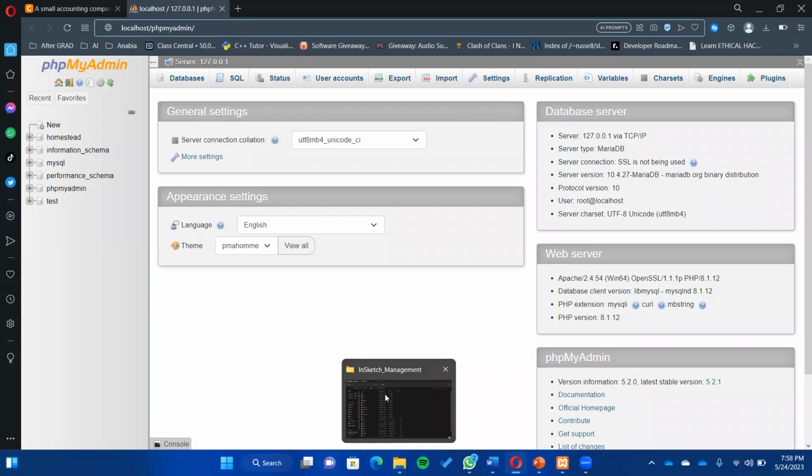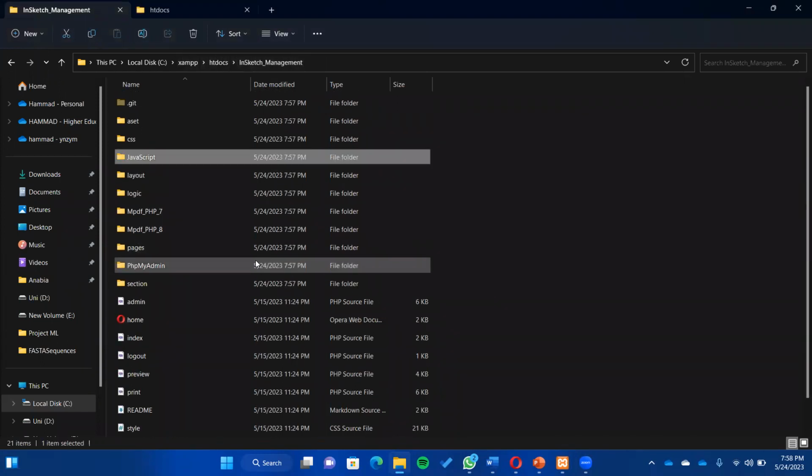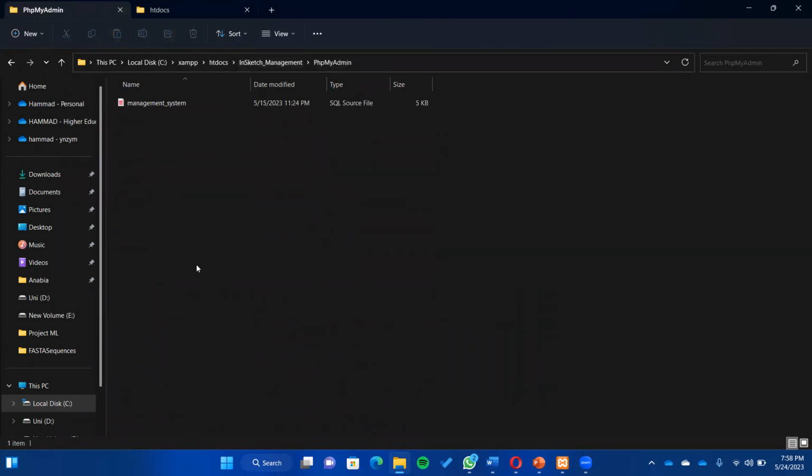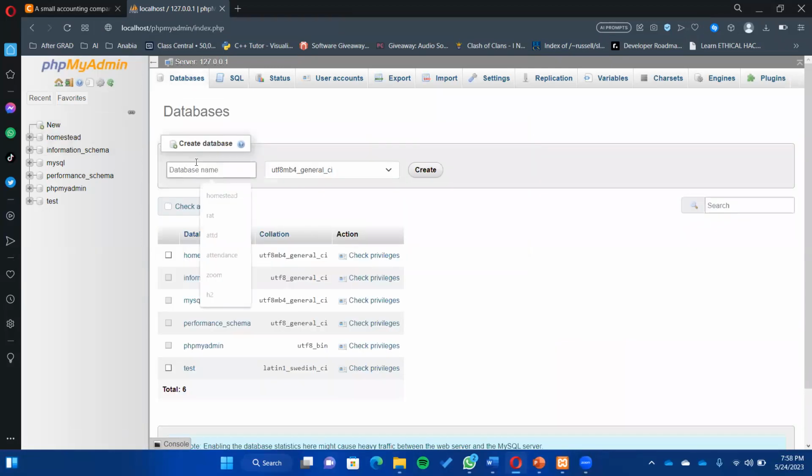Before going to new, let me just open that in Sketch Management folder. Here you can see that we have phpMyAdmin folder situated in Sketch Management. You just have to open that folder and see that database name, which is management underscore system. So we have to navigate here and create a new database with the name management system.